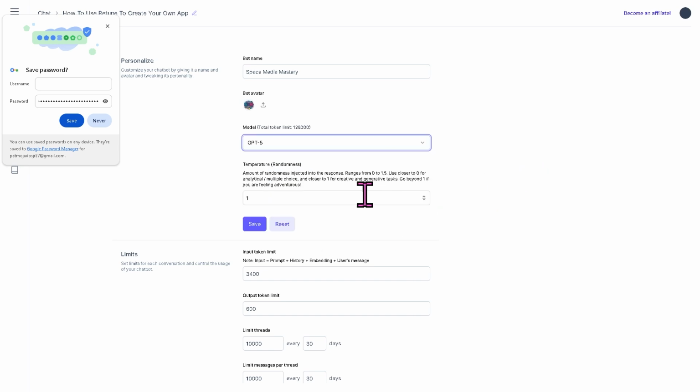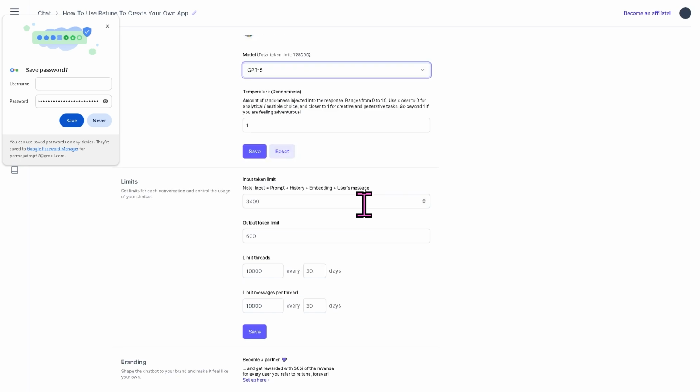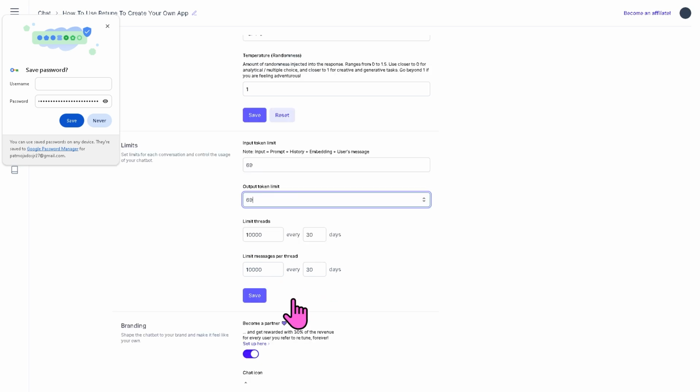You can also set a temperature for randomness. And then on the input token, you can set a limit for that. Is it going to be like 3,400? Or maybe you wanted to do something like this. Output token is this. It's up to you, and you can limit the threads.